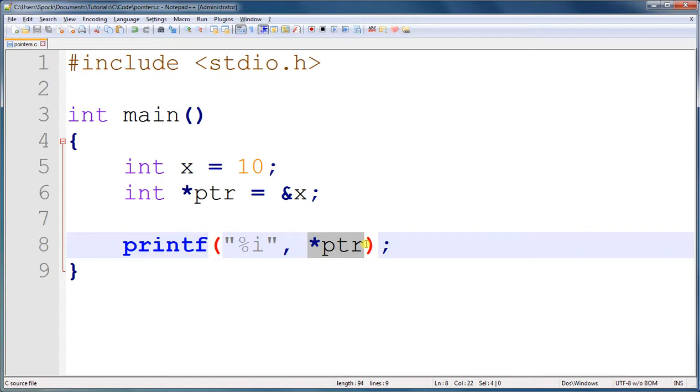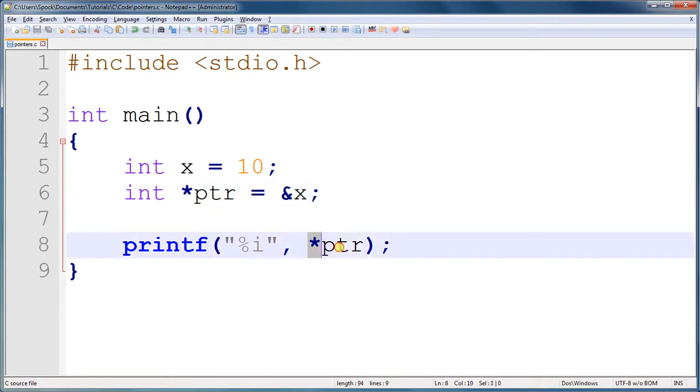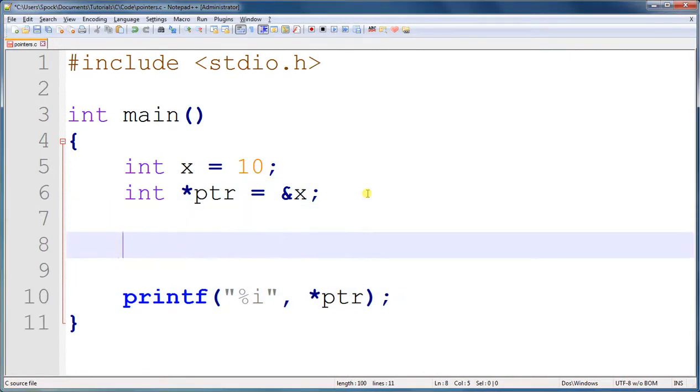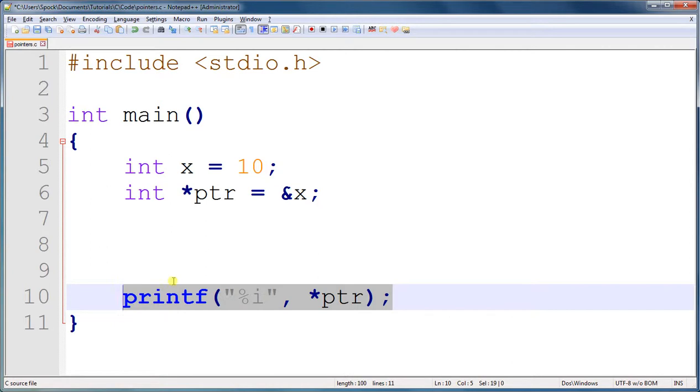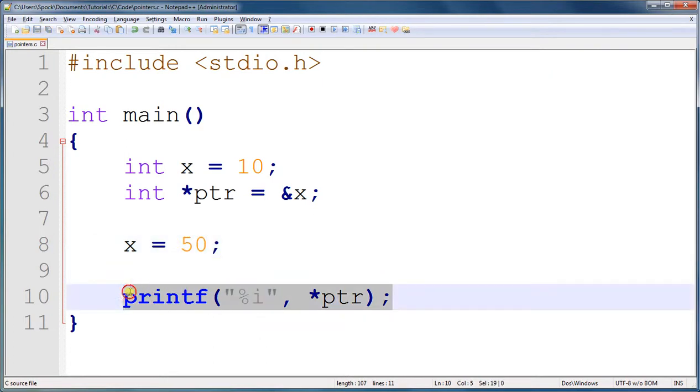And of course, because this is an integer pointer, a pointer to an integer, it knows that this value here is going to be an integer, and that way it can print it out as an integer. Because the address of a variable does not change, the value can change, but the address does not change. Even if I change the value of x after I've created that pointer, when I print out what the pointer is pointing to, it will have the updated value of x. So if I change x to be equal to 50, this here will print out 50.